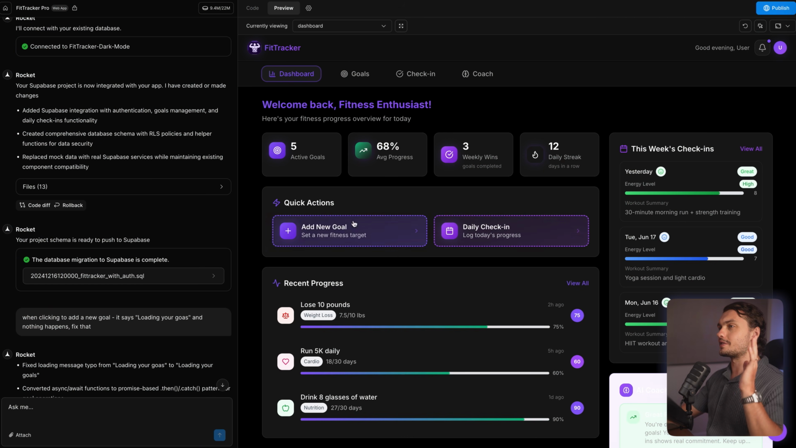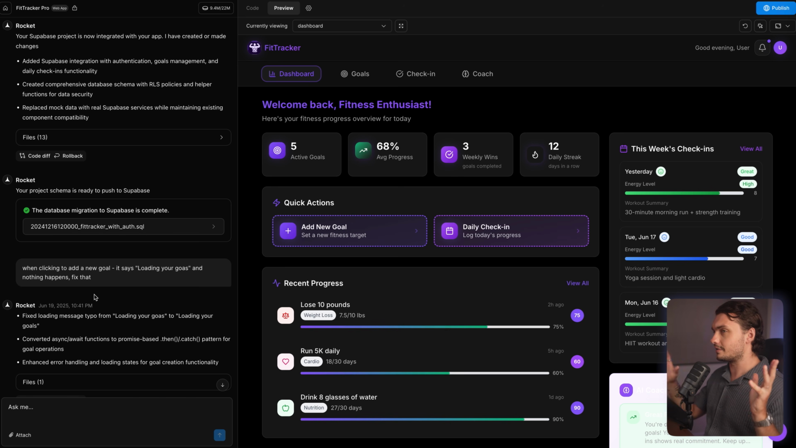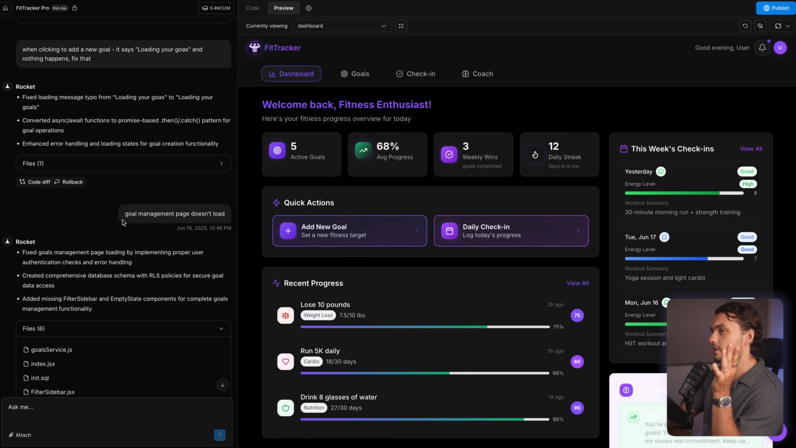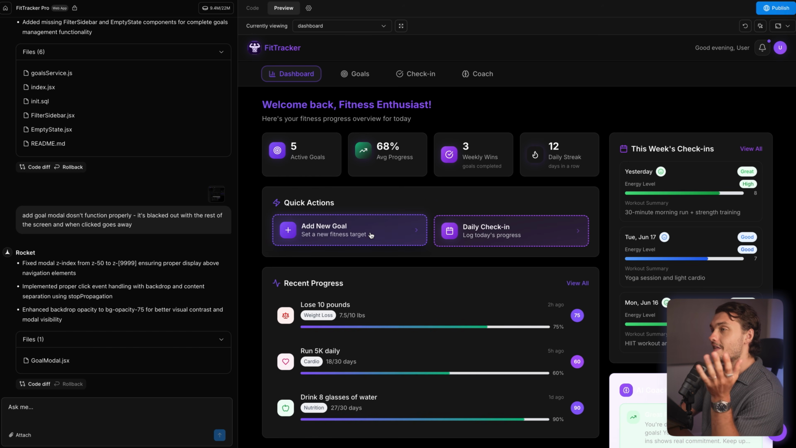Now, the Supabase integration is complete. After a few minutes, Rocket asked me to push to Supabase. I clicked the button, it pushed the code to Supabase, and now our app has a working backend, meaning that users can actually sign up and log into our app and they have their own profiles, as well as all of the goals get stored for each user. Now, in my case, I had a few small issues where some things wouldn't load. So I just told Rocket, hey, I have this issue, please fix it. And it fixed it within a few minutes. Let me show you the functioning app that we have now.